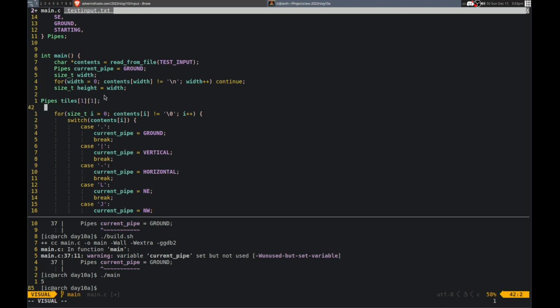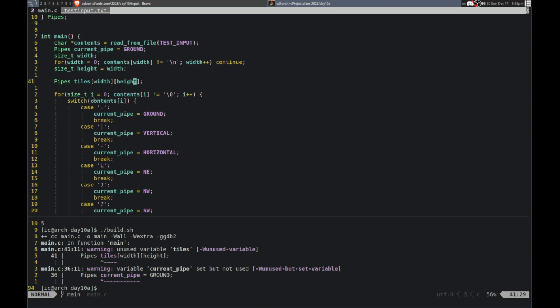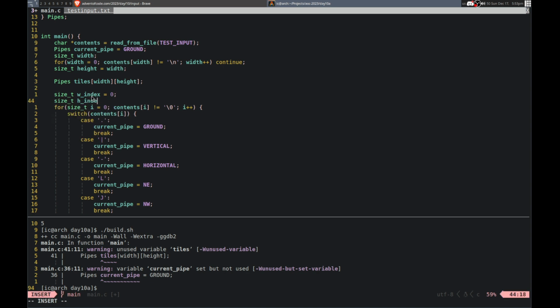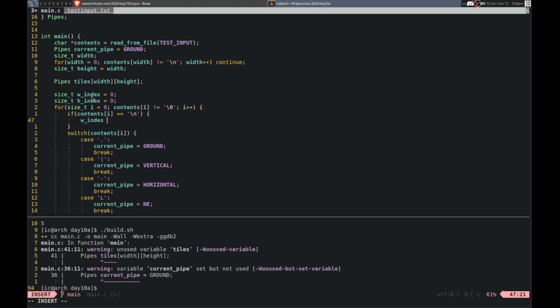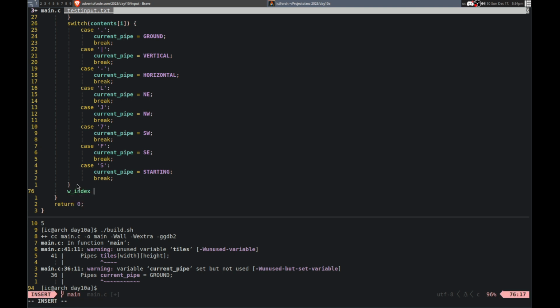So yeah, we have the tiles, which are width and height. Okay. Unused variable tiles, that's okay. So we have that. So that is going to correspond to that. And then we're gonna need like a width index in here. Yeah, probably a width and height index. And then yeah, so if I equals a new line. Something like that. And then each time we can just iterate the width index.